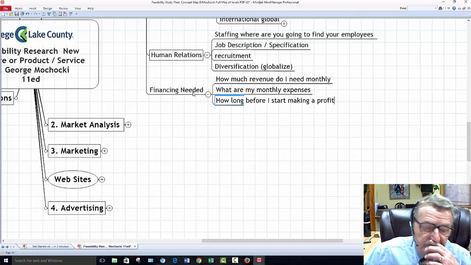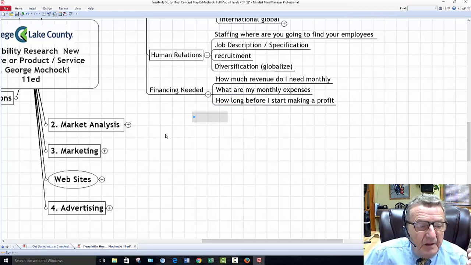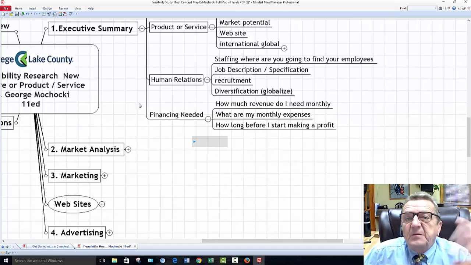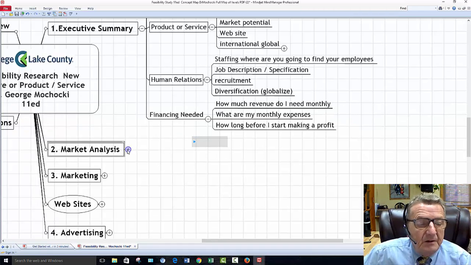Okay? All right. Does that make sense? And I'll update the map on that. So that's going to be your executive summary. You're going to state that maybe in 2 paragraphs. Now you're going to go to market analysis.